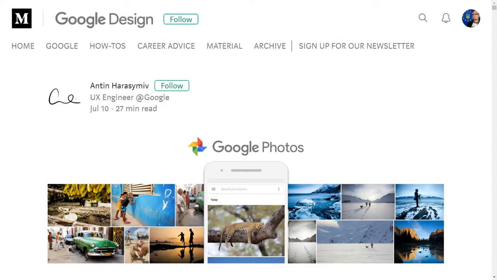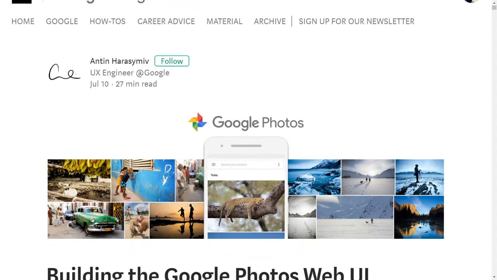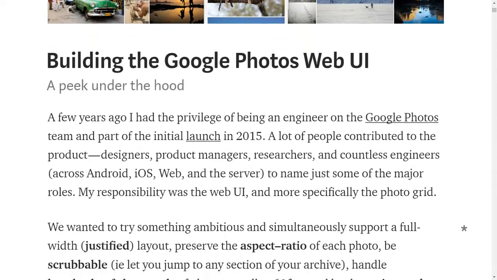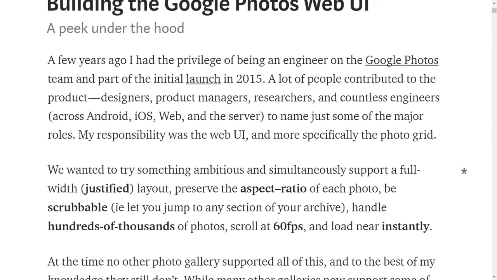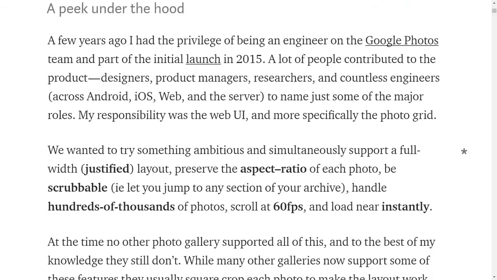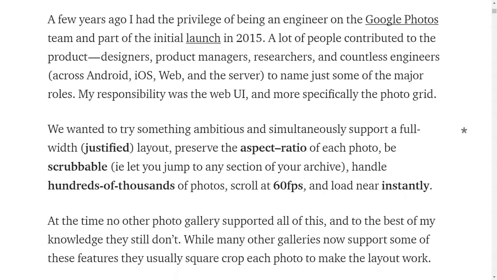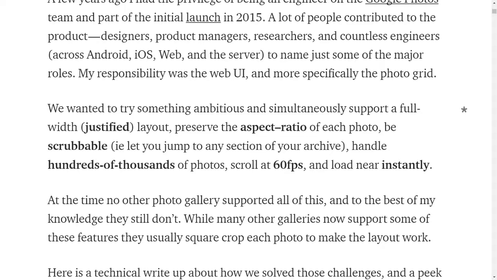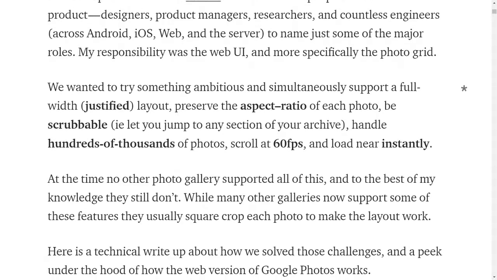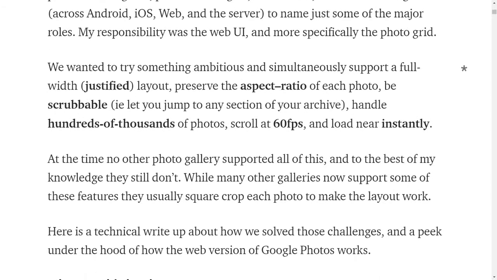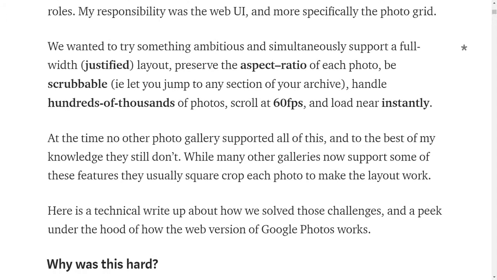In the article Building the Google Photos Web UI by Antin Gerasimov, you can read about the project team's journey to a goal, near instant loading. It's always fantastic to get a detailed look under the hood of how some of the web's most heavily used apps are built.